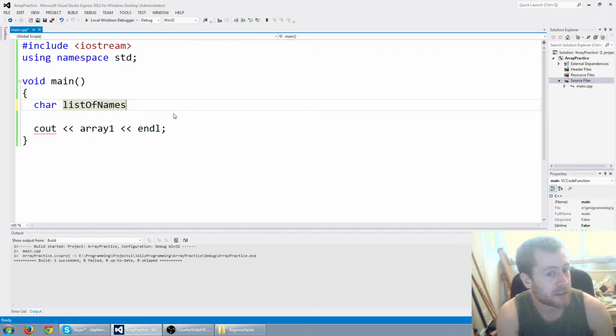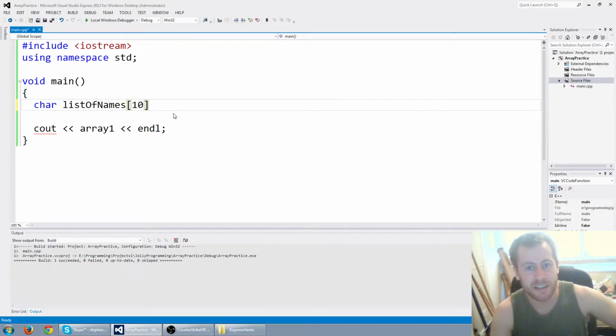Let me think. Let's introduce a new concept. Let's say we want to be able to store 10 names. Well, if we wanted to store 10 characters, we would just do this. So if we want to store 10 names, really, we need a list of 10, but each one of those in itself is a list. So what we can do is this.